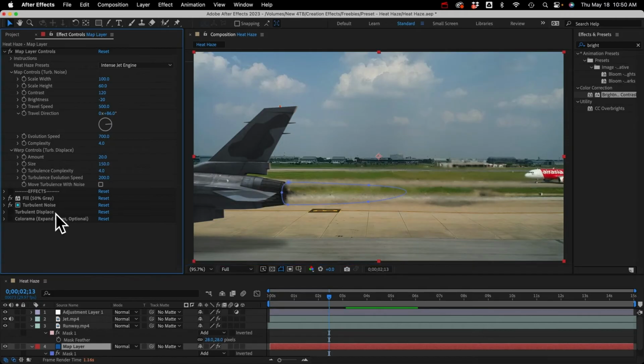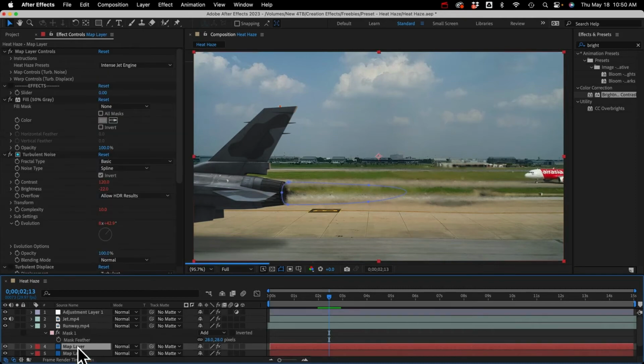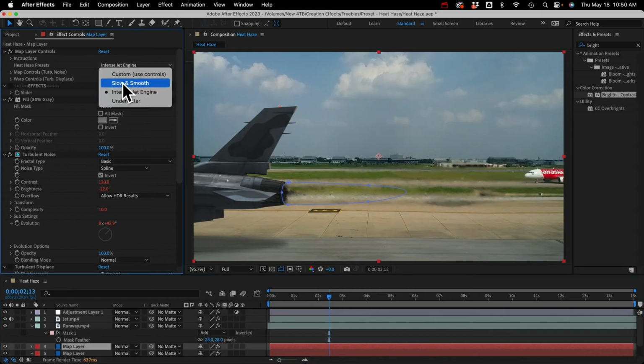It's not that important. And another thing is heat rises, so I feel like we should be seeing some heat up here, some heat haze, but maybe less intense. So what we can do is add another adjustment layer, and we'll put it underneath this one, and it'll point to another map layer. So let's duplicate the map layer, and for this map layer we're going to make it slow and smooth.